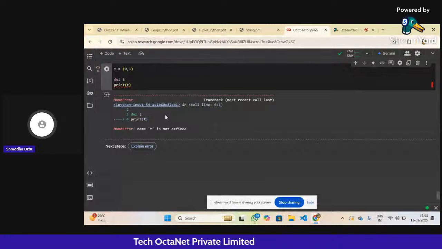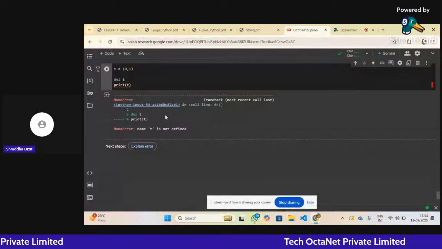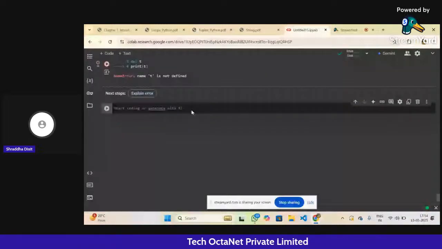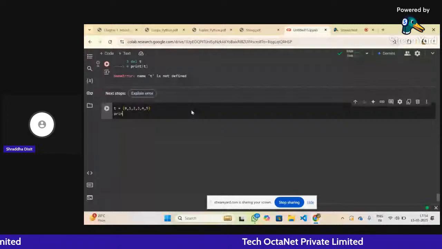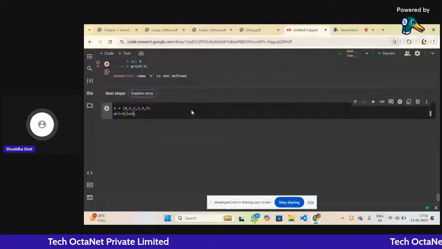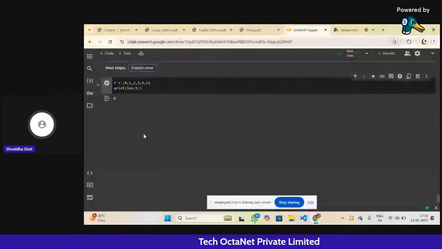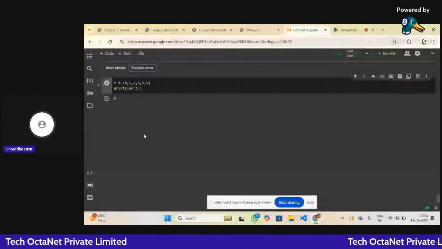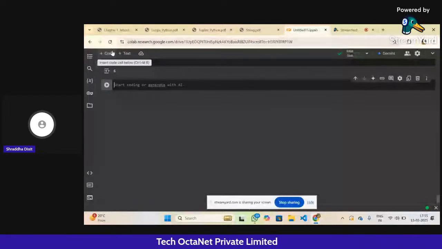Now we'll see how you can find the length of a tuple. Suppose you have a tuple t and we have the elements 0, 1, 2, 3, 4, 5. And I'll just print len t. So this len t statement will give me the total elements present inside a tuple. As I've already told you, tuples support multiple data type values inside a single tuple and hence it is heterogeneous in nature.